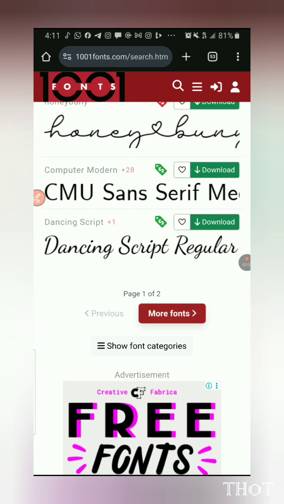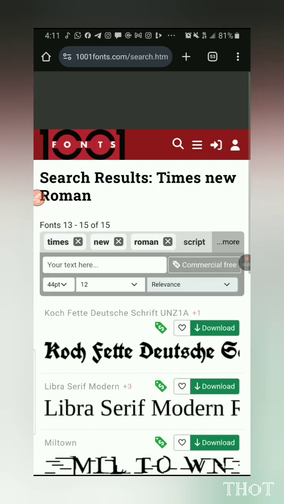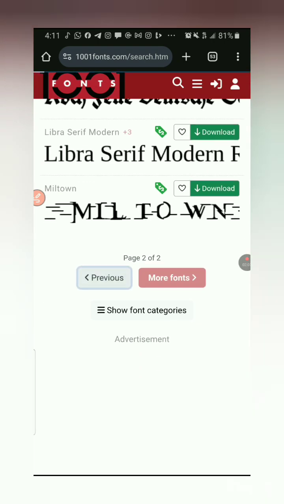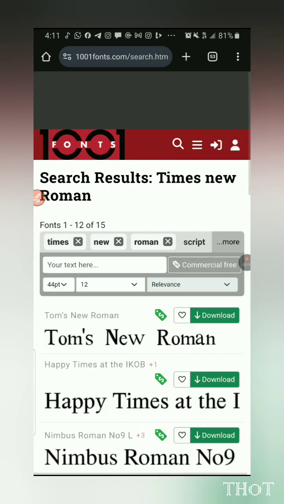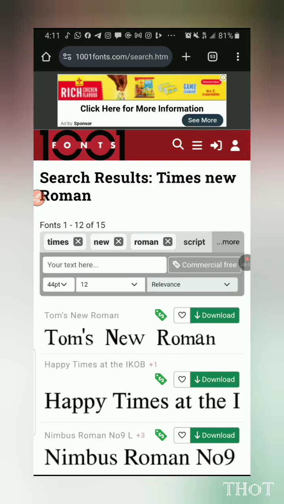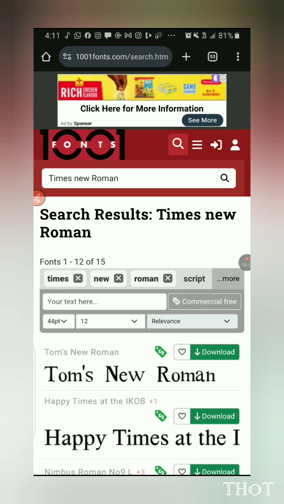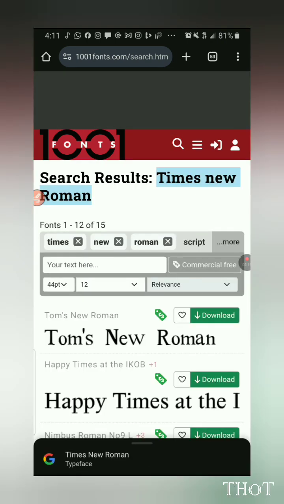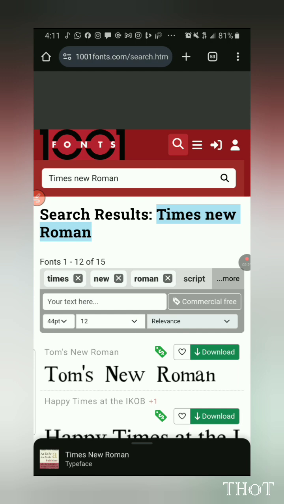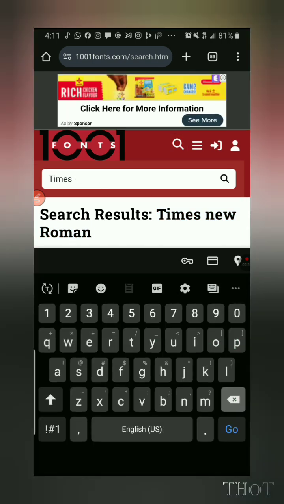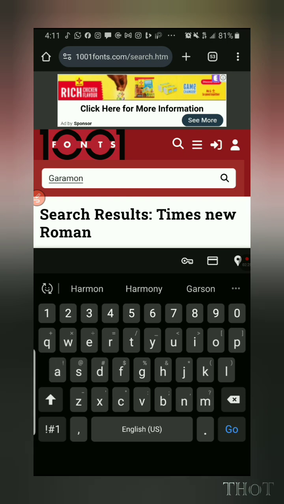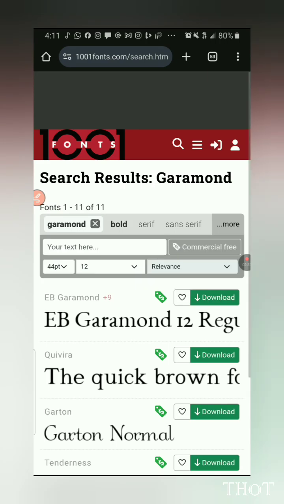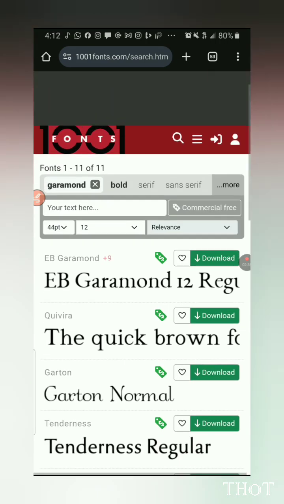Now I don't think 1001 Fonts has this Times New Roman I'm searching for. So let's try typing another font. Search. Let's type Garamond. It's also a popular font. Okay, now this is the font.